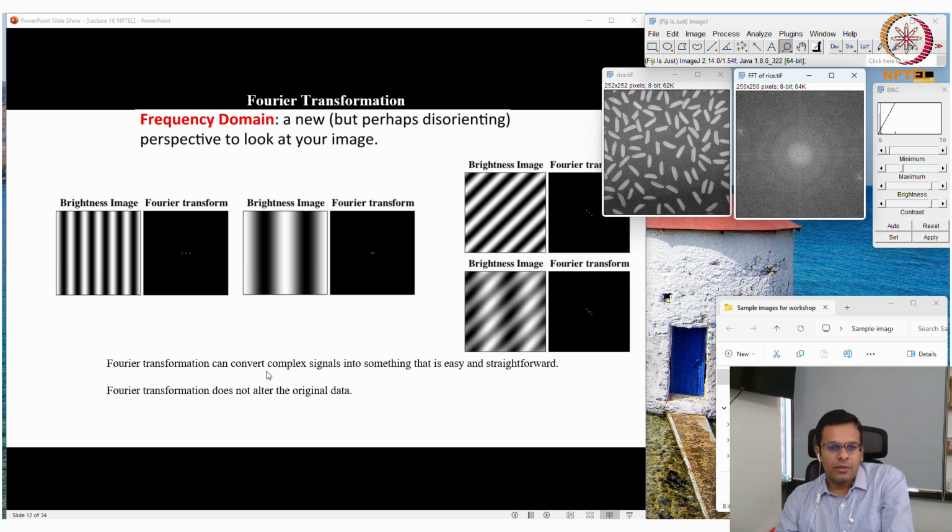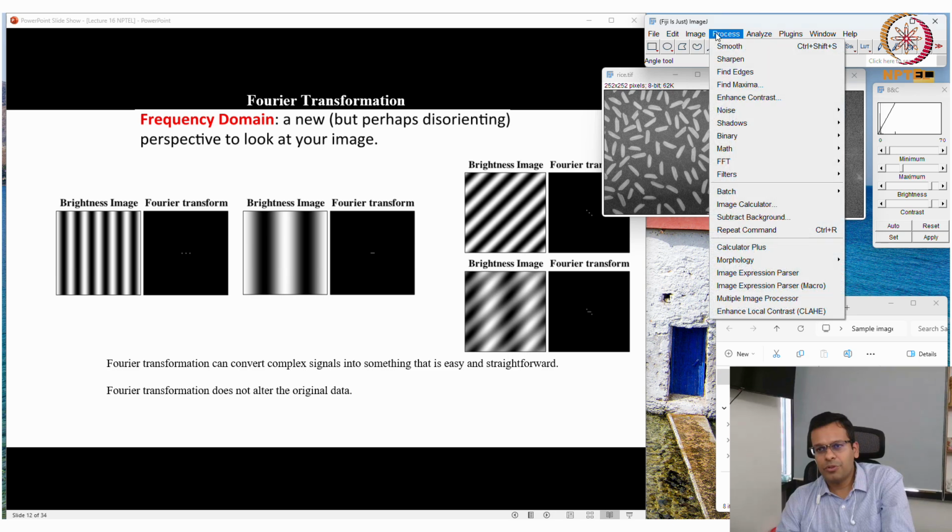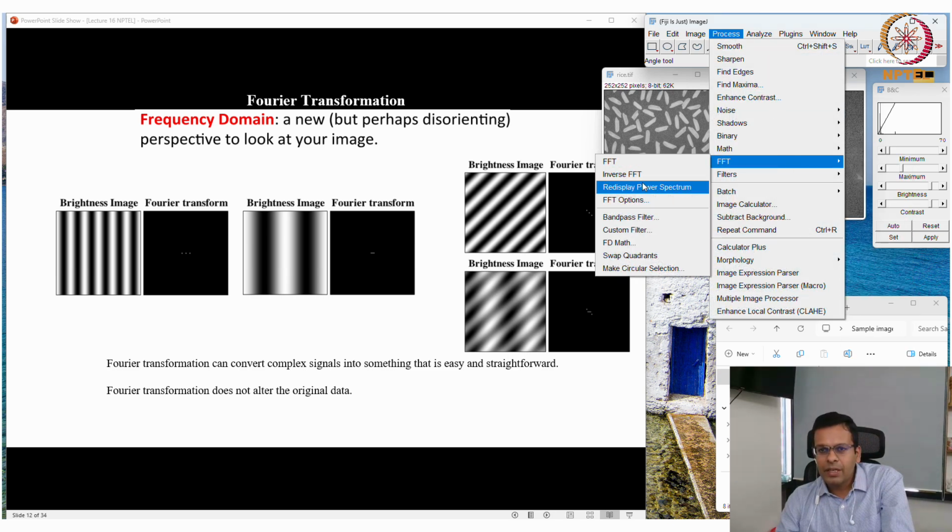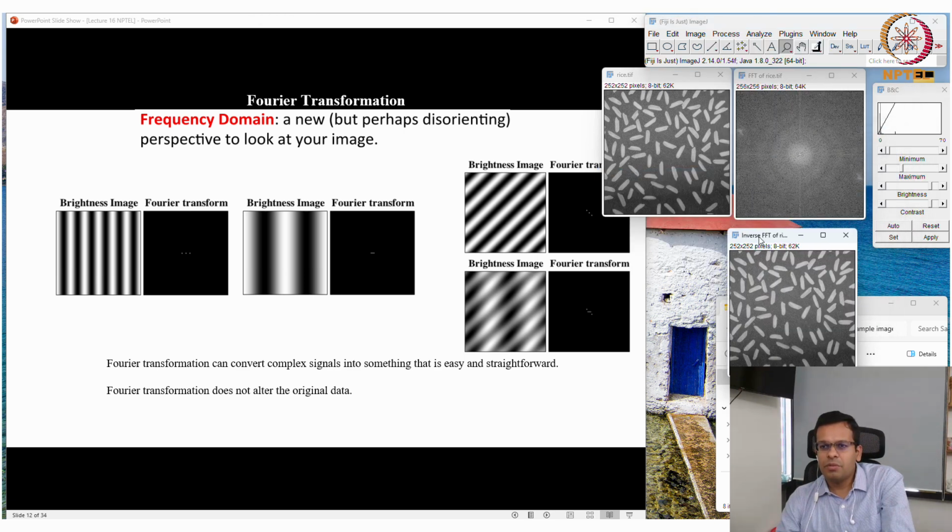Fourier transformation can convert a complex signal into something that is easy and straightforward. So this is a complex signal, but Fourier transformation converts it into an easy and straightforward signal. Fourier transformation does not alter the original data, and it is again a reversible process. So let's say from this rice image, I produce this Fourier transformed image, and if I go to Process, FFT, and inverse FFT. This is FFT and this is the inverse function. So again, from that Fourier transformed image, I can generate the original image.